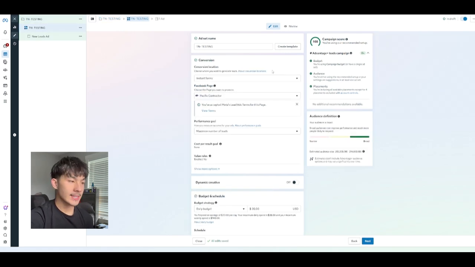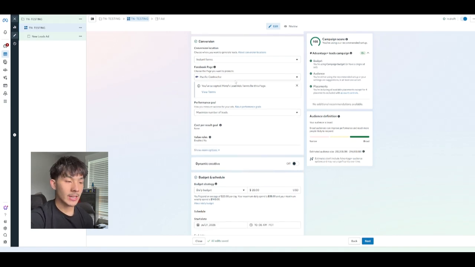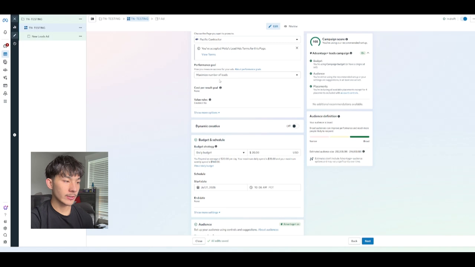From here, you can name the ad set anything and make sure your conversion location is on instant form. We do instant forms because it's less friction on Facebook to where you're getting the most volume of leads, but they're still qualified. This is a key factor in how we got our painter 170 leads for a $12 cost per lead. Make sure that your Facebook business page is connected while doing this, and your performance goal should be maximizing your number of leads.